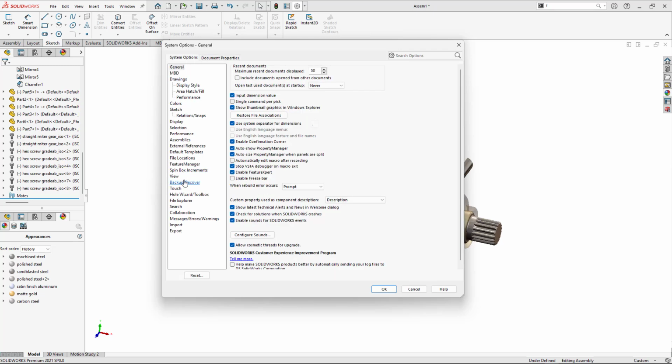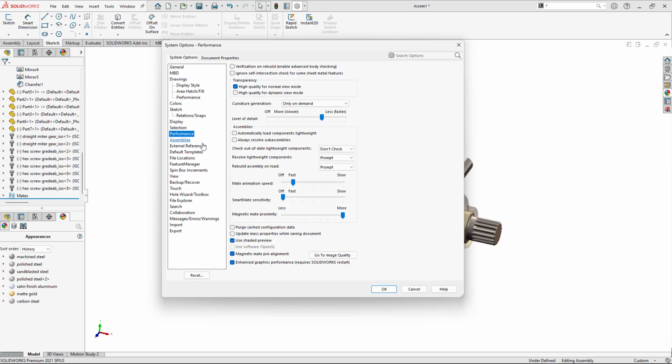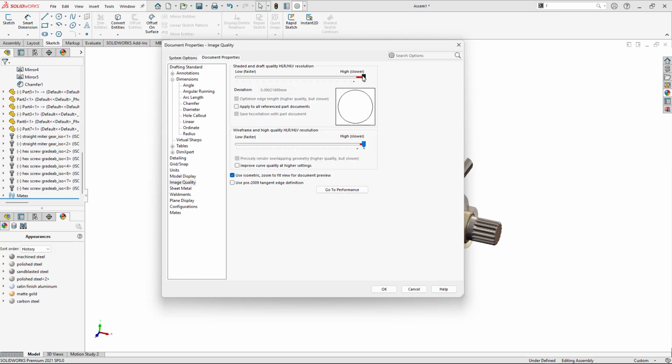Similarly, in the system options, if you would like to run your system with performance, we do have this enhanced graphics performance. You can check this option. If your system doesn't meet the SolidWorks requirements and it is running slow, you can uncheck this option, and you can even reduce the shaded and drafting quality to lower values.